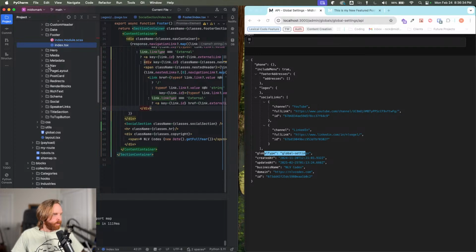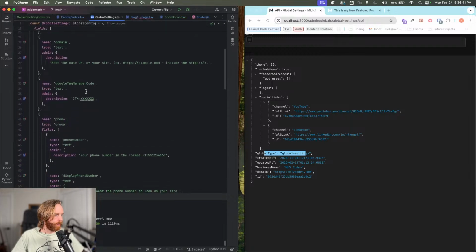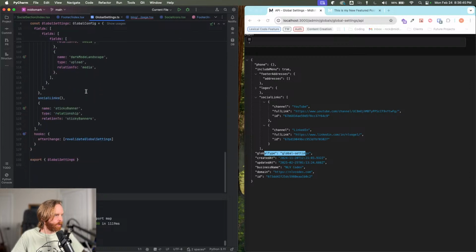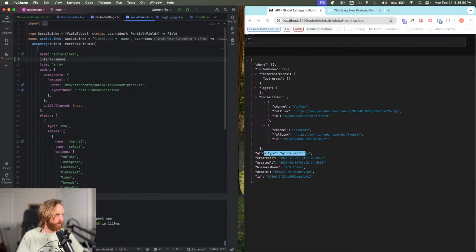So if we go to our global settings, we're going to add an interface name to our social media here. So we'll do interface name, just do social links props. And then we're going to do payload generate types to get that done for us. Perfect.